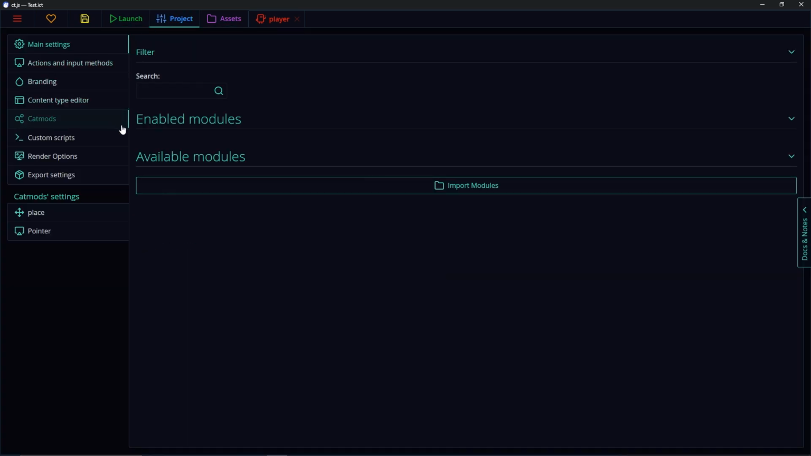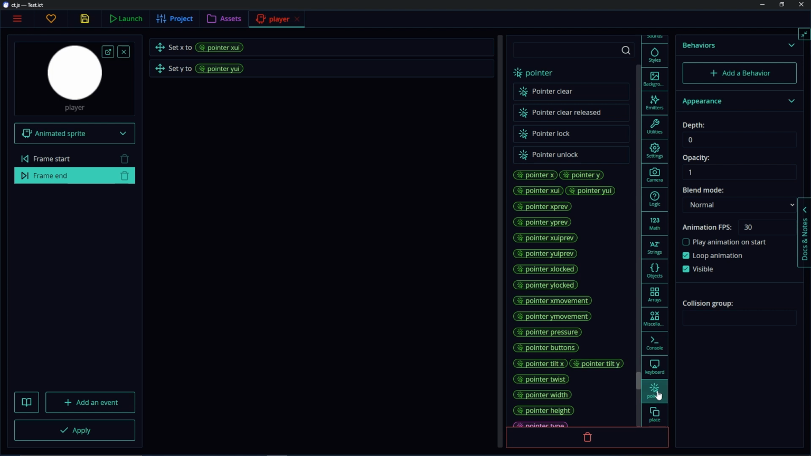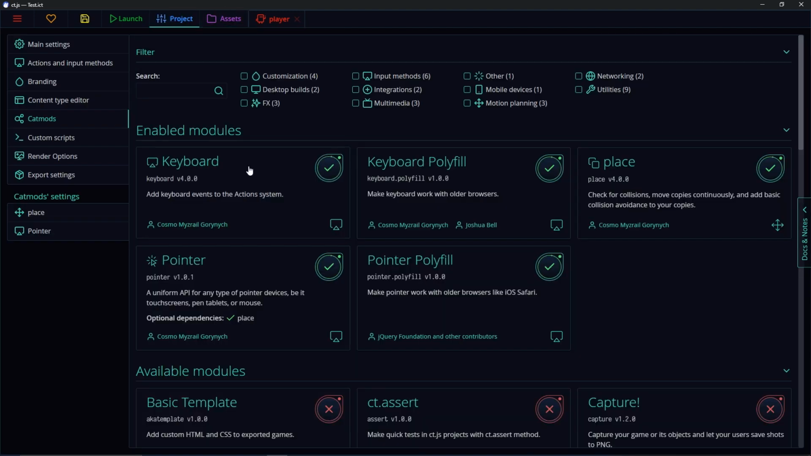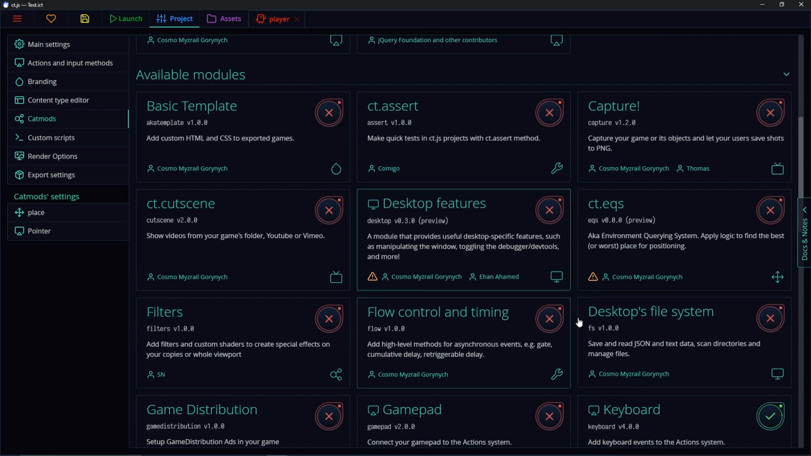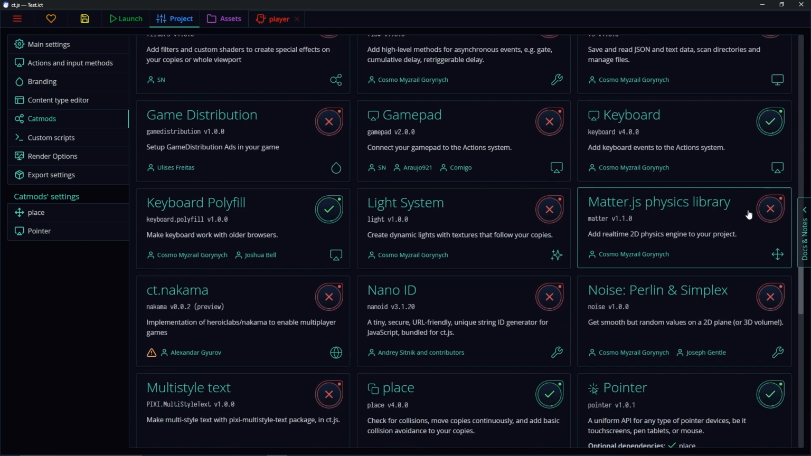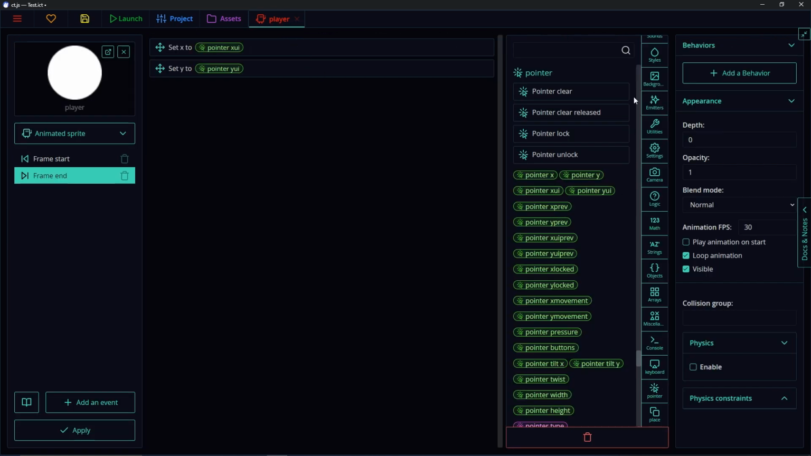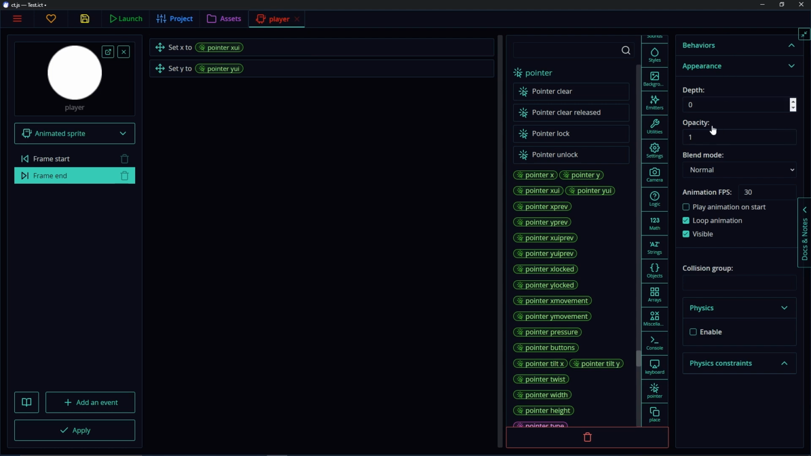Let's go down to the cat mods, and you can see in the cat mods here, I'm just doing a detour. The cat mods here, we have pointer, for example, which is what we saw down here, pointer. And we also have place. So all these different cat mods, they come with all the brand new nodes, so you can control them really easily. For example, let's go ahead and grab the matter.js library, which is essentially physics. You can apply 2D physics to your game, and now go back, and you see we have obviously, because it's a bit heavier, a collision group, physics, enable physics.